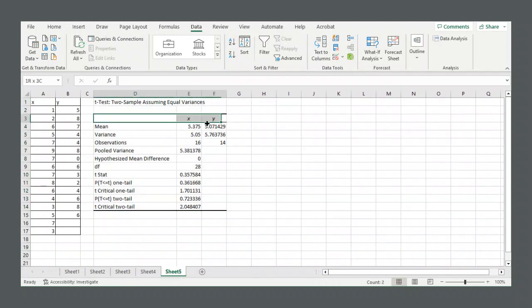So first we have a breakdown for the two separate variables, the mean value, the variance, again that's standard deviation squared, and the observations, number of observations, number of data points for each of those variables, 16 and 14. And of course this is the sample variance, right? Because the data is taken from a sample. And then you have your pooled variance.